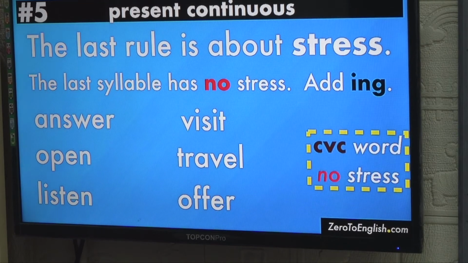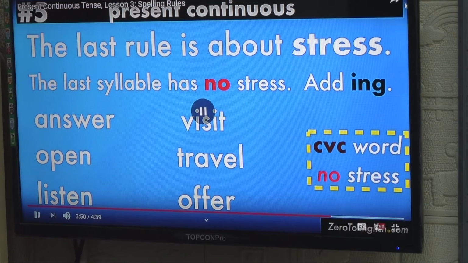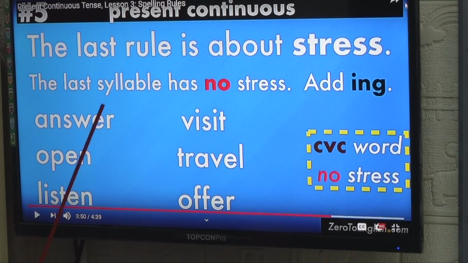All of these words end with a CVC word. CVC word with no stress. Do you know what is no stress? So just have a look here. How do we read this word? Do you read it like this? It is answer, not answer, right? No stress on this, right? So that's why we just add ing. Same for open. Open. Not open, right? So that's why we just add ing. This is what it means.